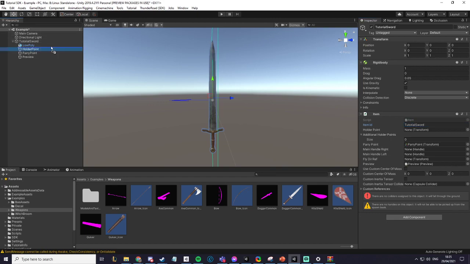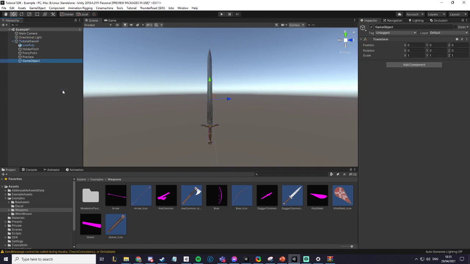Then I want to drag the holder point onto the holder point. The power point should be done automatically. Now, the first thing we want to add is a handle. I lied. It's a parry script. So the parry script is a bit different to the power point. The parry script lets enemies know your weapon.